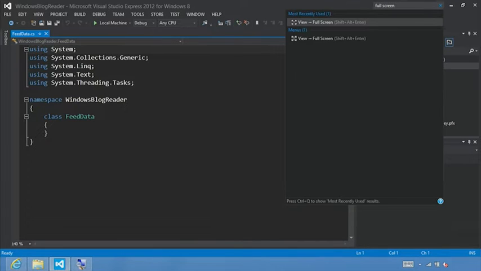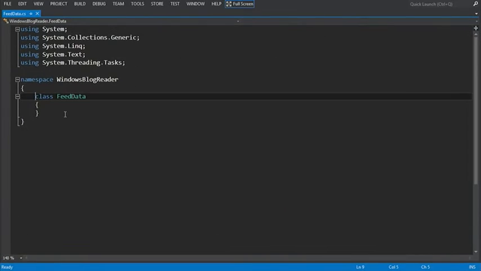If you just start typing full screen, you'll see the Visual Studio command for full screen is Shift-Alt-Enter, and I'll be using the keyboard shortcut from now on. Now the first thing we're going to do is add FeedData. FeedData represents a single blog feed. Let's make sure this is public. Let's add a comment here: holds info for a single blog feed, including a list of blog posts. And that is the FeedItem class that we will create in just a second.